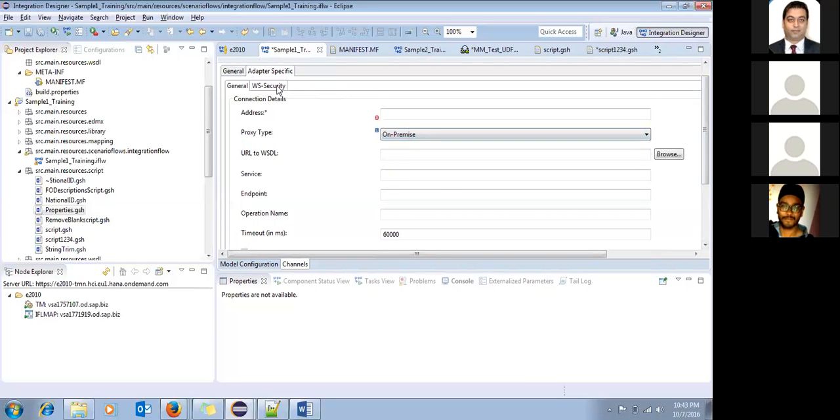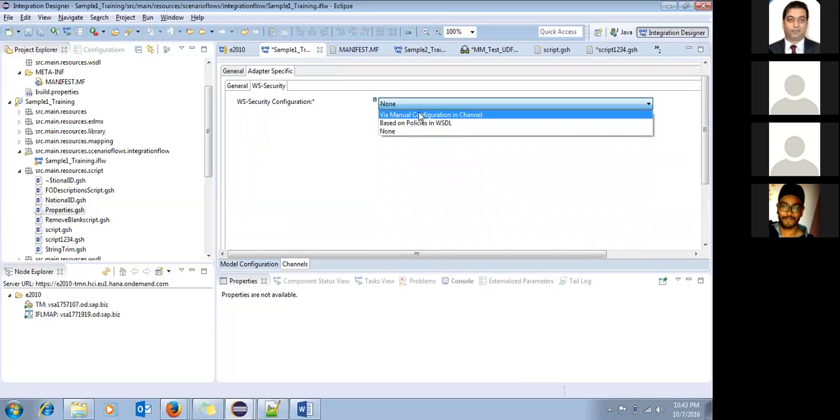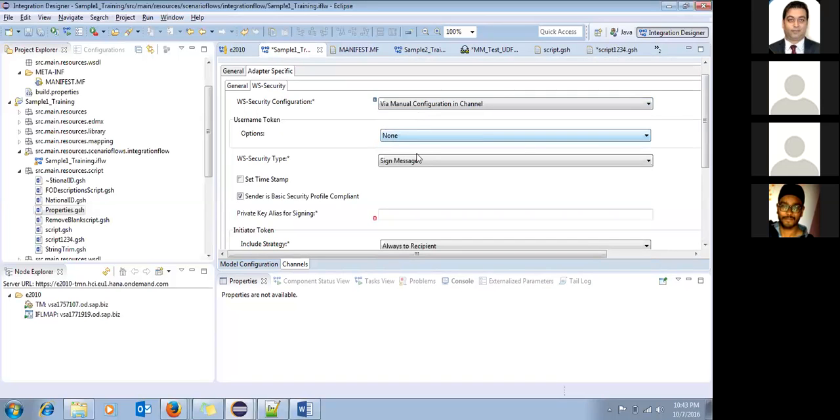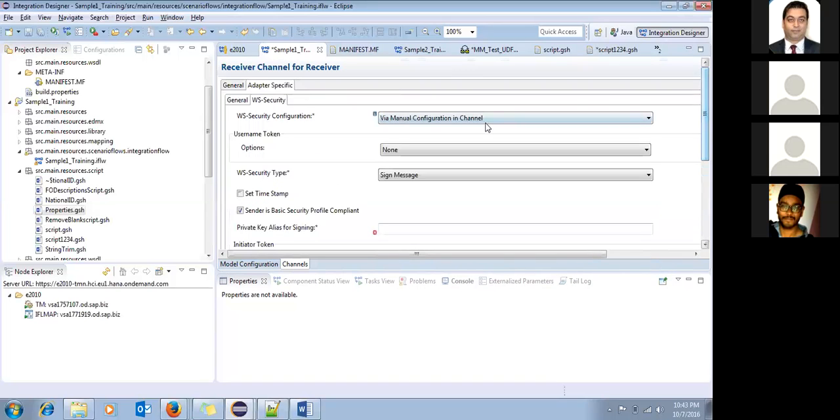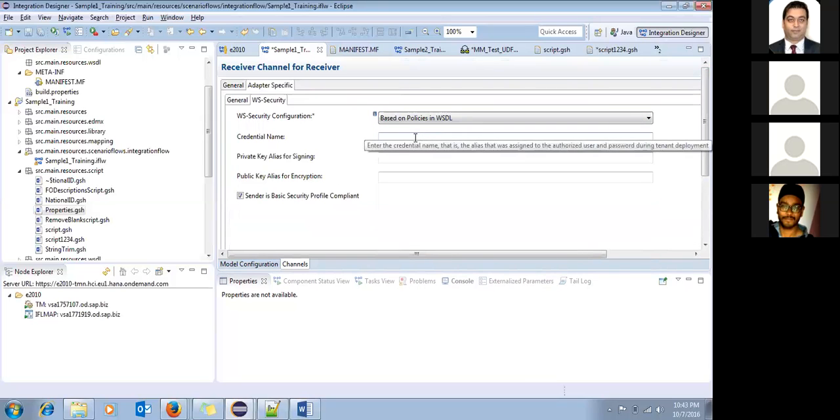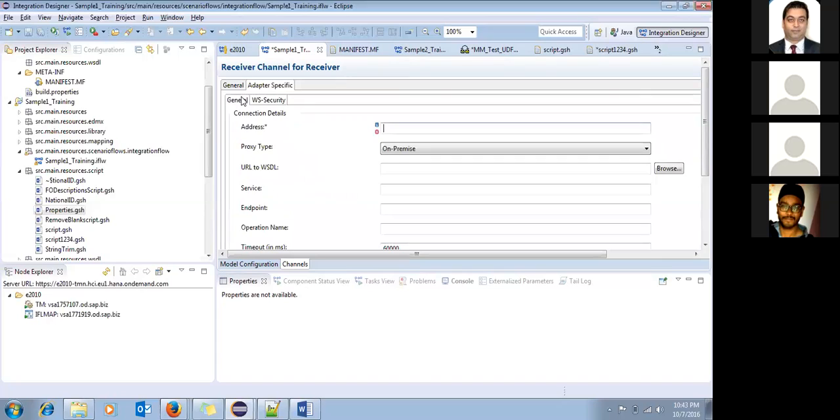That being said, you can even have the WS security, like manual configuration, as we checked in one of the earlier adapters. The web services sender adapter also has it. Then you may have policies in the WSDL. You can secure the WSDL using the WS policy tag. Based on those policies, it validates the credentials. So the user ID and password are validated, and then the private and the public keys. You can just mention them over there. Then that should do it.